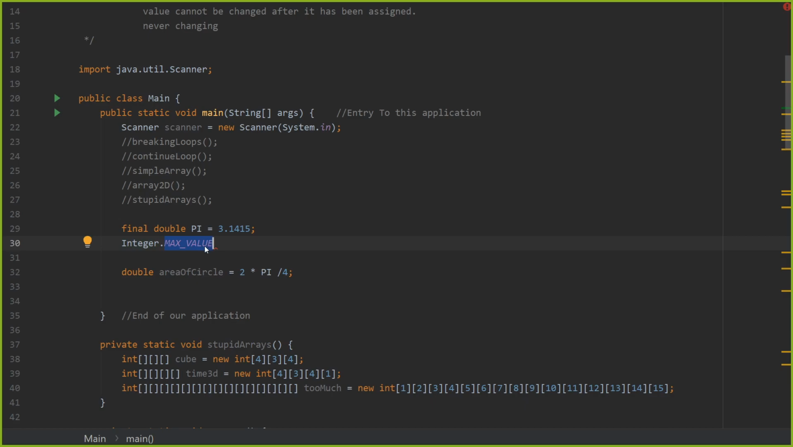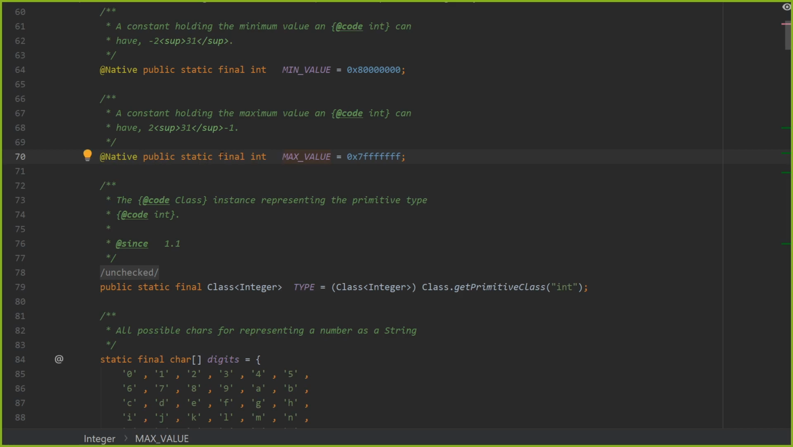So if I hold down control and click on max value, we'll go somewhere where it says final int MAX_VALUE, which is the hexadecimal code for how big it is, right? This final keyword is really important. Any questions?